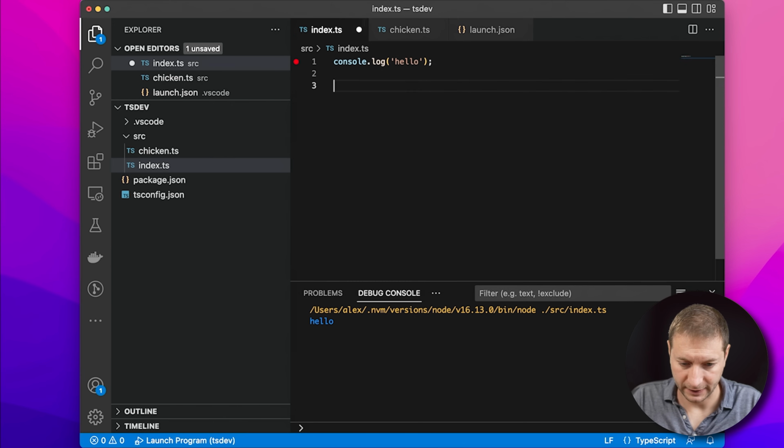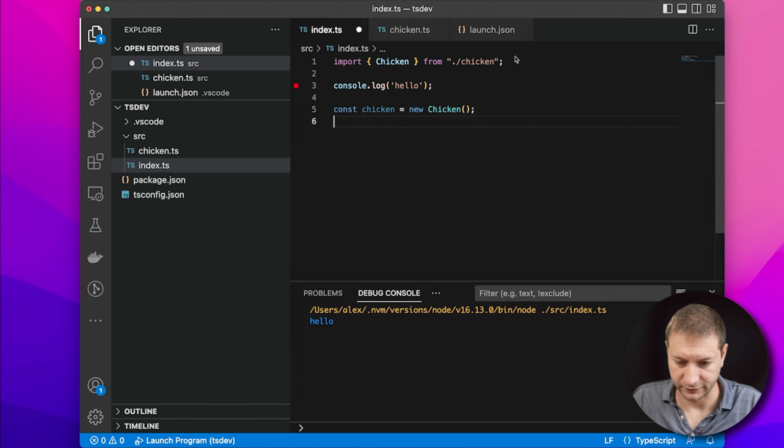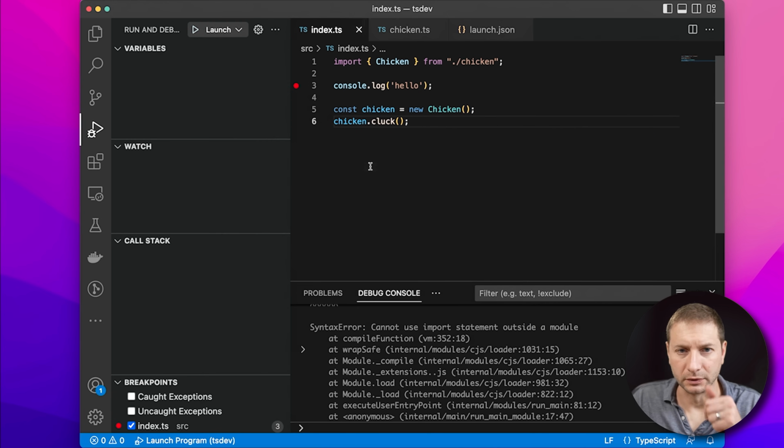We can say const chicken equals new Chicken. VS Code is nice enough to import that for me. Everything looks good. There's no TypeScript compilation errors or anything. And we go chicken.cluck, boom. And what happens when we run this? Let's run this. Oh, we got an error.